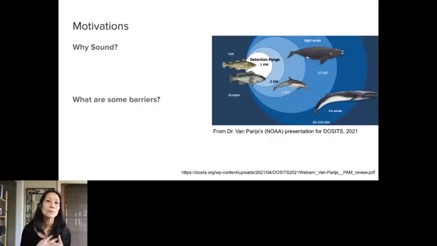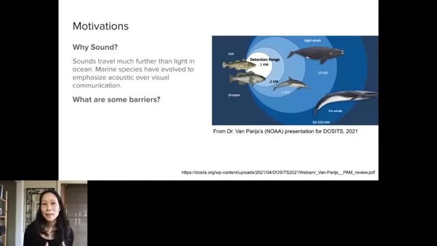So, motivations. Us humans are very visual beings. We see pictures, we use visuals to interact with our world. So why sound, right? Well, sound travels much further than light in the water. Your visibility underwater is very limited. Because of that, many species have evolved to focus on using acoustic data over visual communications. And that includes fish, invertebrates, and of course, cetaceans.